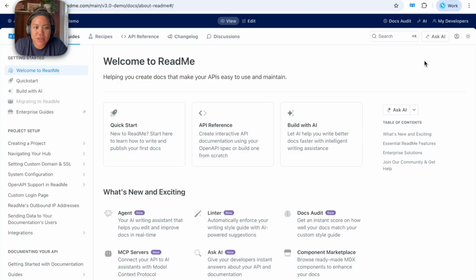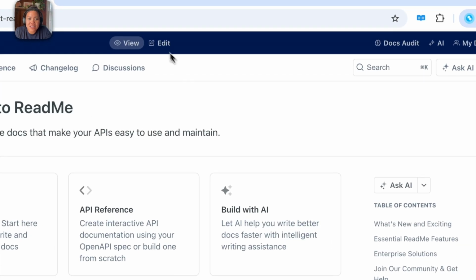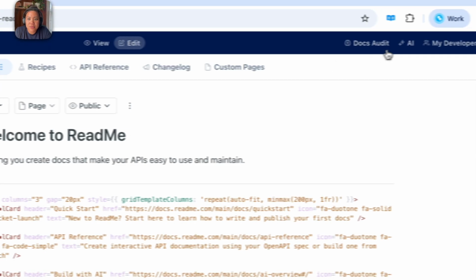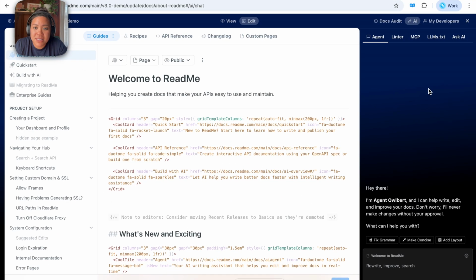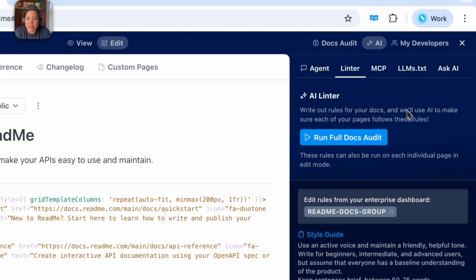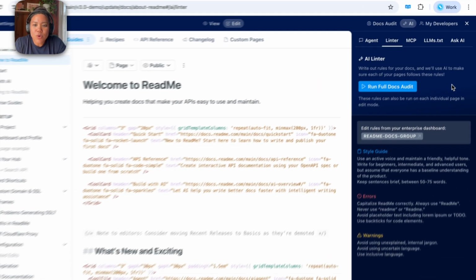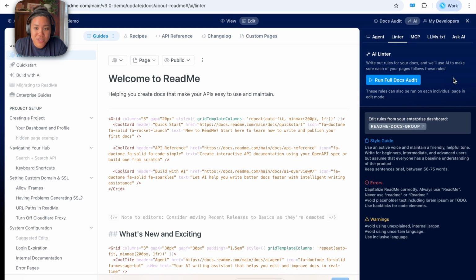So in front of me, we're looking at a forked version of README's live docs that I'll be using for this demo. We're going to access the linter by going into edit mode and opening up this AI sidebar where you can see all of README's AI features, including our AI writing assistant, Agent Albert, the linter, MCP server support, llms.txt, and Ask AI. Let's take a look at the linter. The first thing we'll want to do is define some rules.